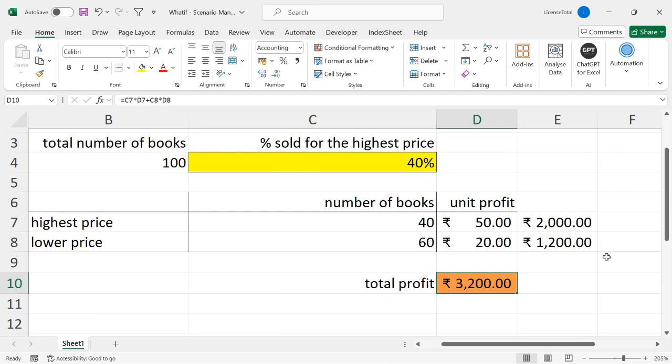Clear? Hope the data is clear to you. Now I'm just explaining this data. We have not entered into what-if analysis at all. We are yet to enter into what-if analysis. I'm just explaining what this data is all about. Hope that is clear to you now.